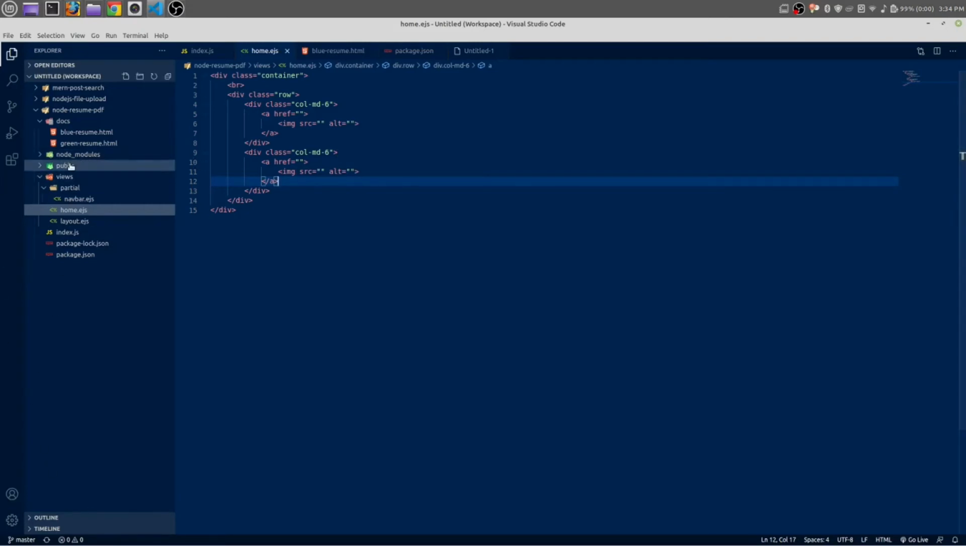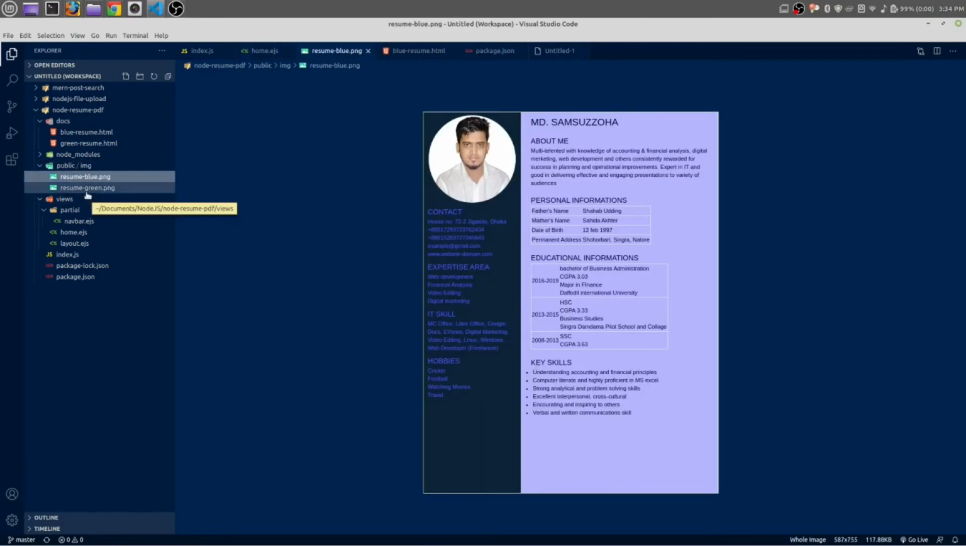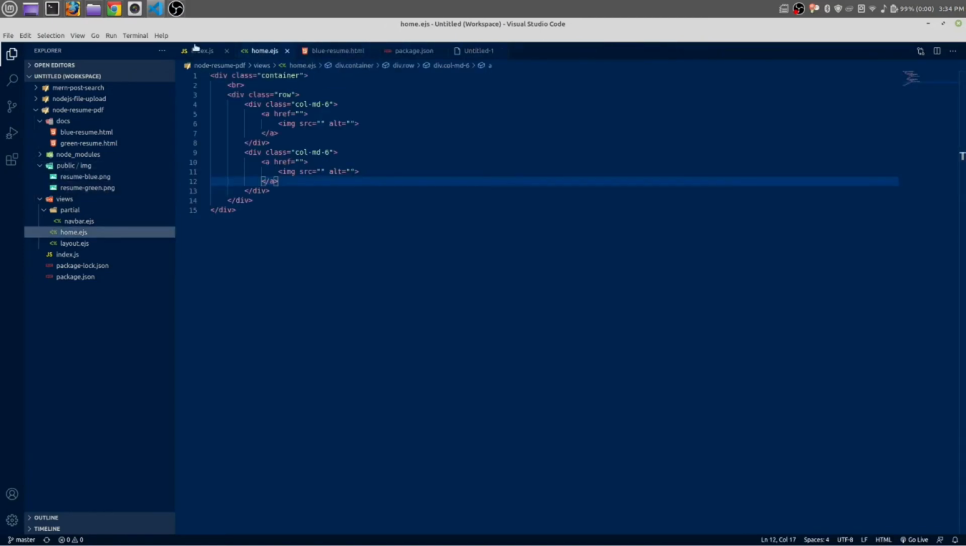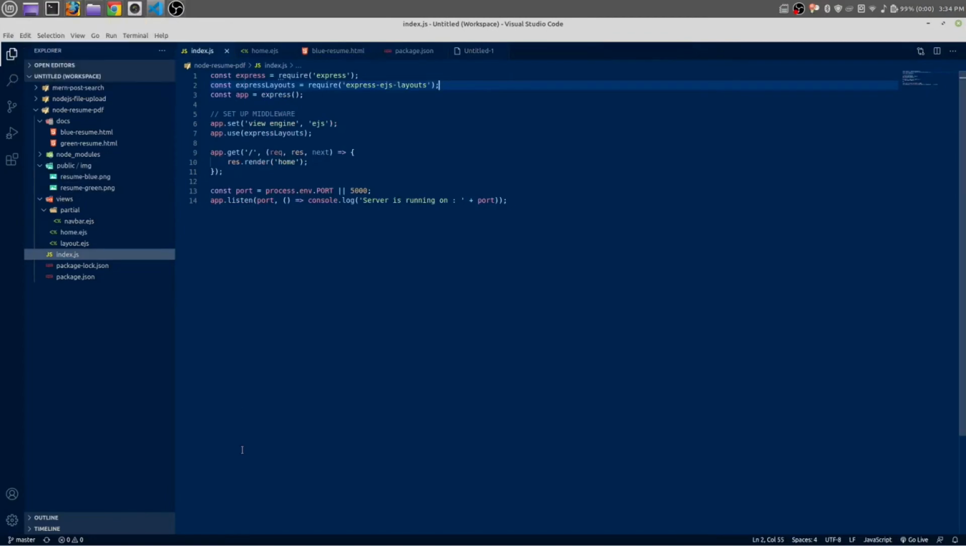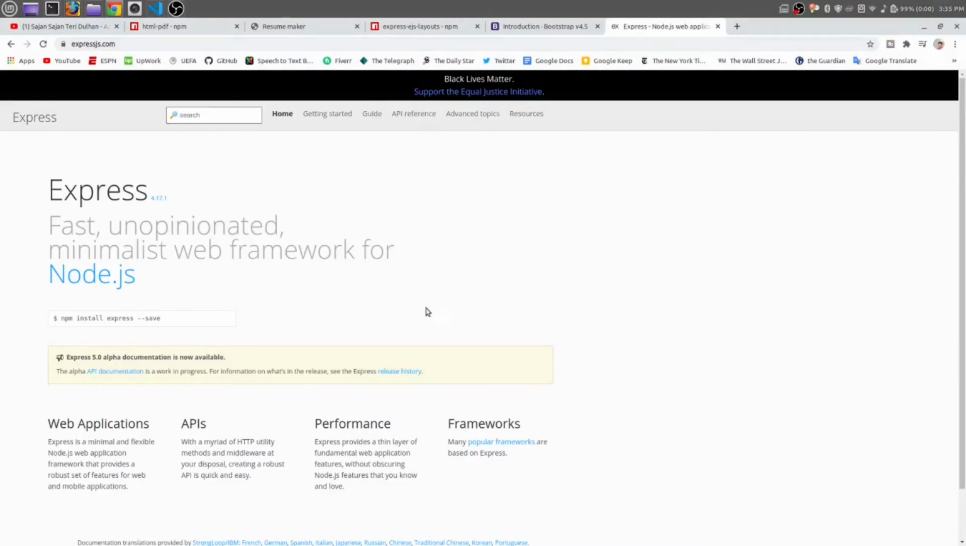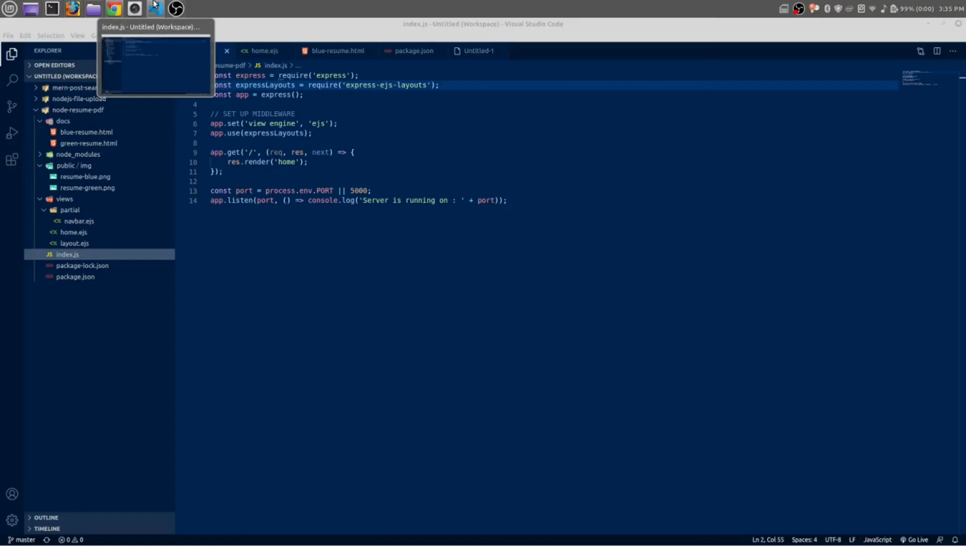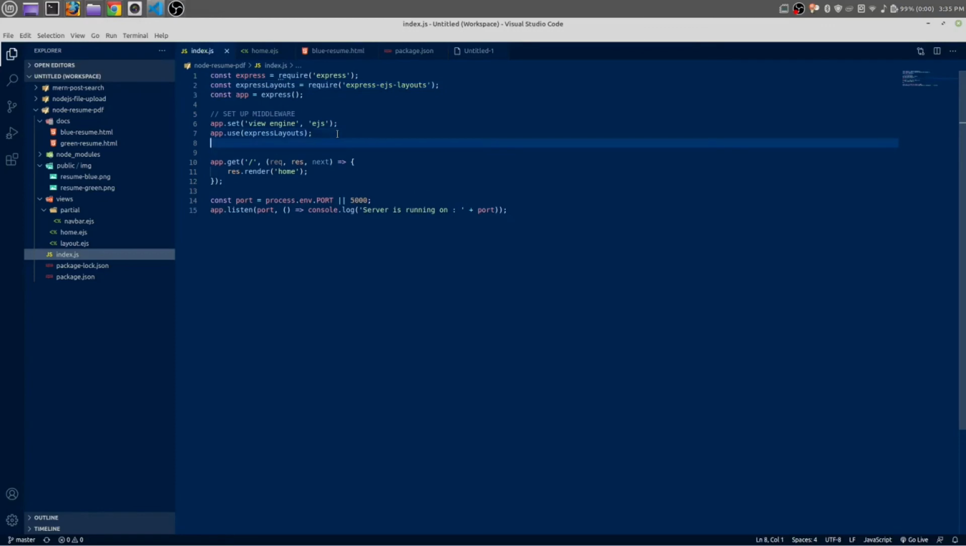Now here comes the public folder we have made, and inside the public folder I have a folder that is img. And here we have two template images, png files. So I'm going to set up express static files. Okay, from expressjs.com, on get started, you can see static files. Here they have shown how to use static files. Okay, so let me copy this line and paste it. This is our middleware, so here it is.